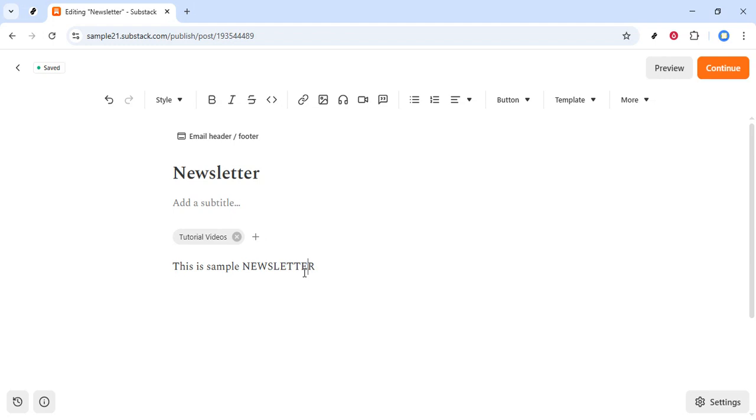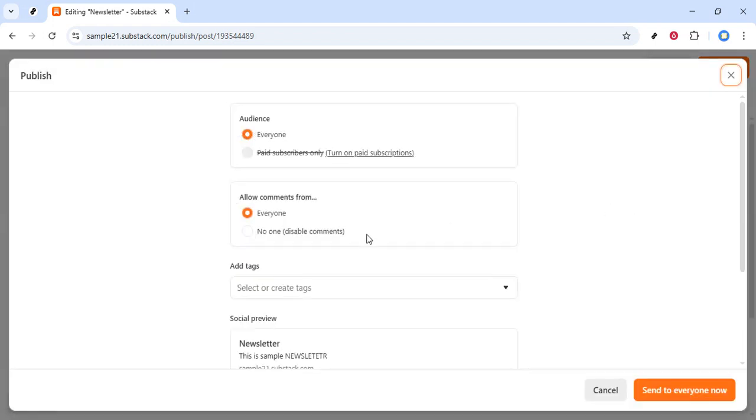On this next screen, you'll see options related to your audience. One key setting is Allow Comments From. Here you can choose who is allowed to comment on your post, such as everyone, only subscribers, or only paid subscribers, depending on how you want to manage discussion and feedback. Take a moment to select the option that best fits the community you're building.